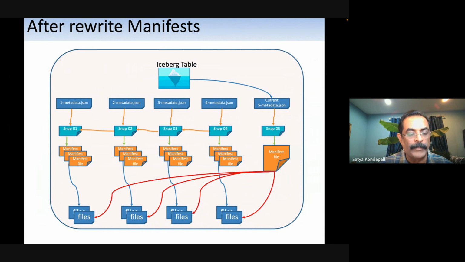So keep in mind, rewrite manifests more often. And if you want to rewrite the data files, you do it by location. You don't run the entire data file rewrite for the entire table. That's very expensive and costly. I will walk through the rewrite data files procedure in the next block.